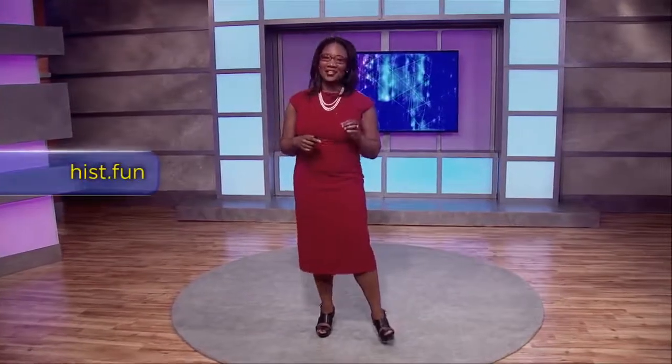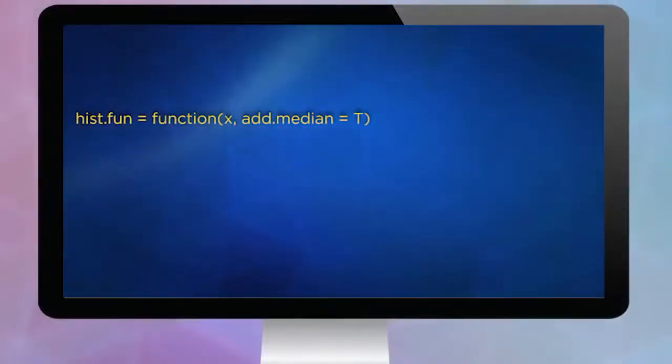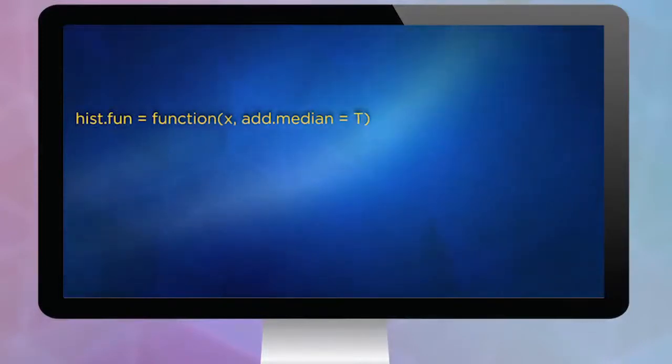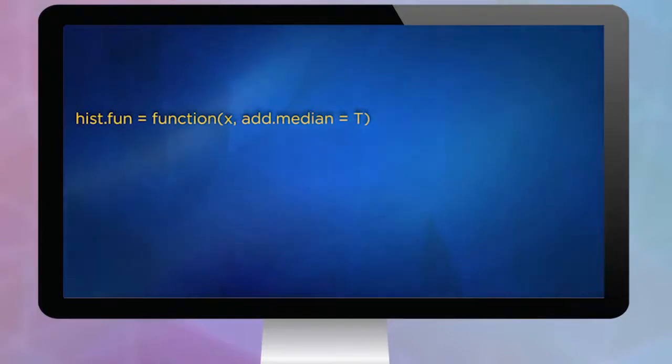And so we're going to call this hist.fun because it's a fun histogram. And in fact, the first thing that we're going to do is add the median to that histogram. We're going to add a vertical line right where the median should be. Here's the code to do that. So hist.fun is going to be a function of x. And now I'm going to define this additional term here, add.median equals true. Right? So when I make this true, I want you to put the median on the data set.